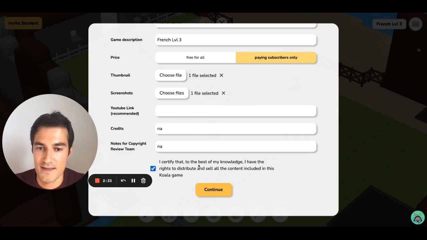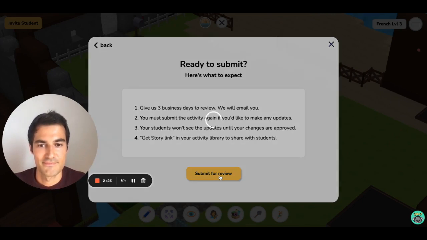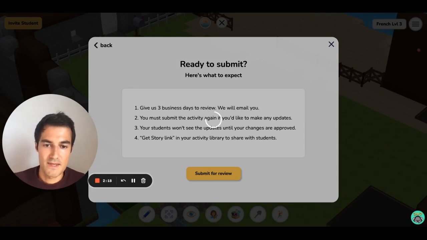And then I certify that, to the best of my knowledge, I have the rights to distribute and sell all the content included in this Koala game. And now we're going to submit it. So once it's submitted, it's going to take us up to 3 business days to review it and approve it. So I'll see you very soon once this playground story is approved.